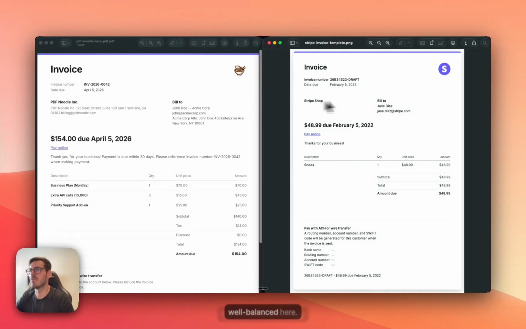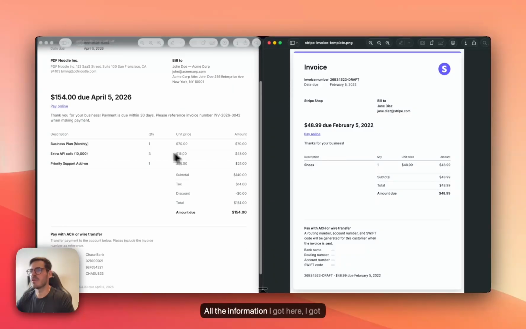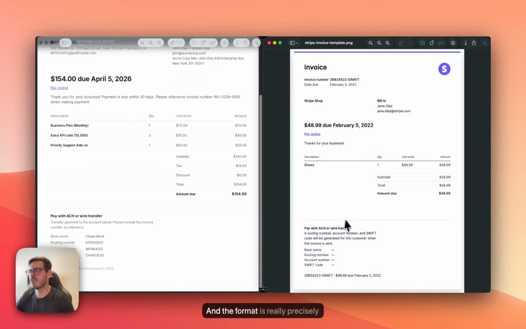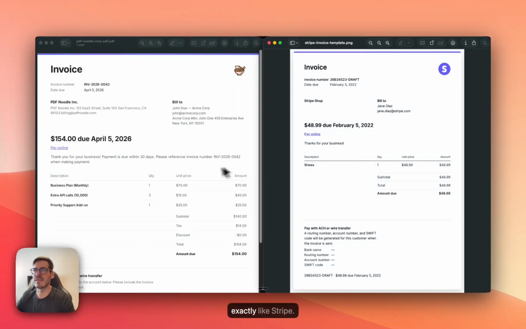The information is really well balanced here. All the information I got here as well, and the format's precisely, exactly like Stripe. And the good thing is it will generate a template like this every time, because instead of generating the whole PDF at once, as the LLM does, pdfnoodle actually creates a template that you can reuse.